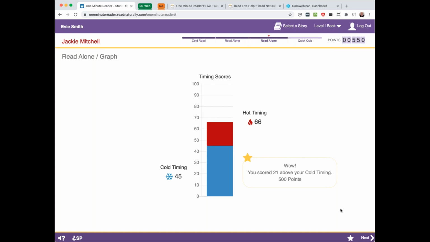Look at how many words per minute you read. Now, because my hot timing, my final read alone score, was a certain number of words above my cold timing score, my points reward is 500. So depending on how much higher the hot timing is than the cold timing, you would receive fewer points or more points.